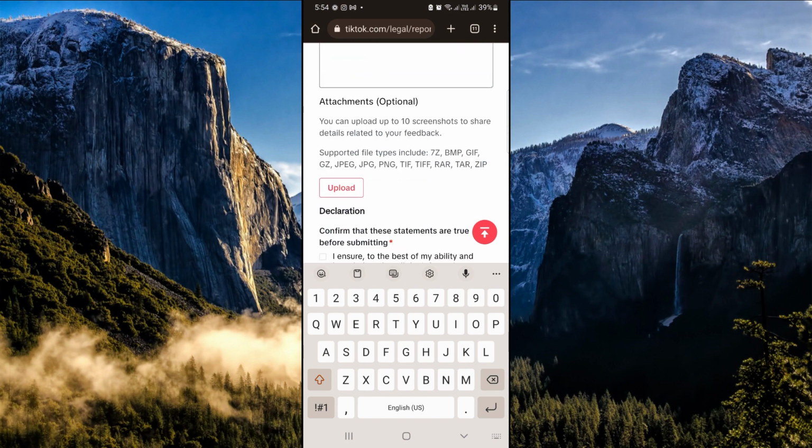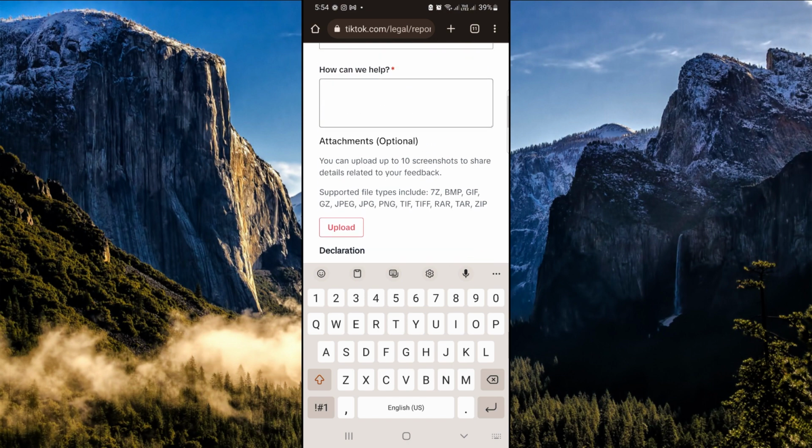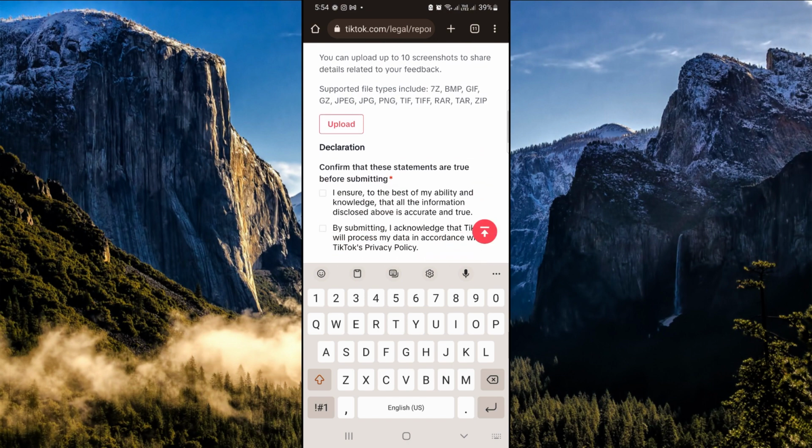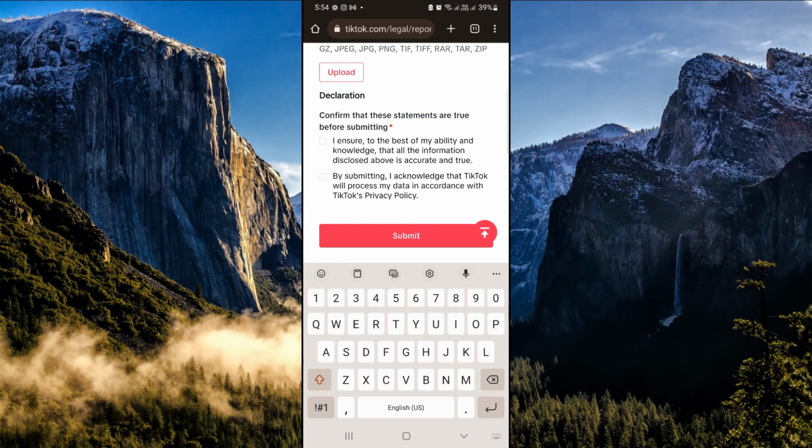Also, in order for them to know more about your issue, upload any images or any proof that supports your concern, and then tick on these boxes and hit on submit.